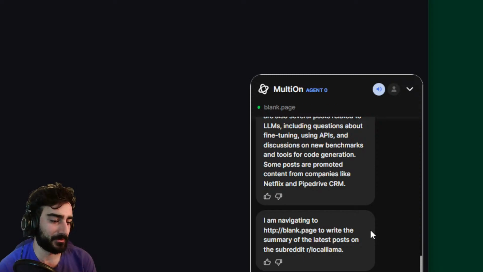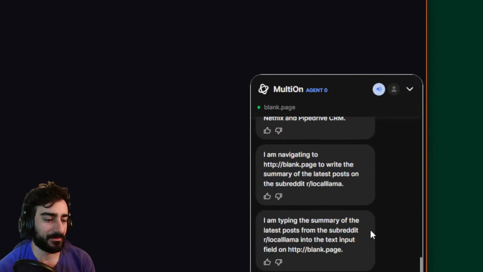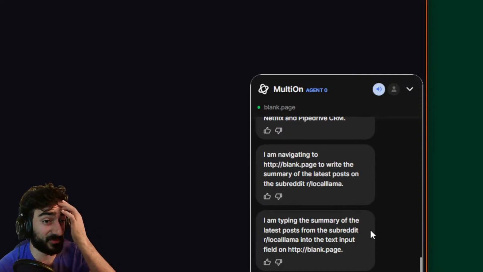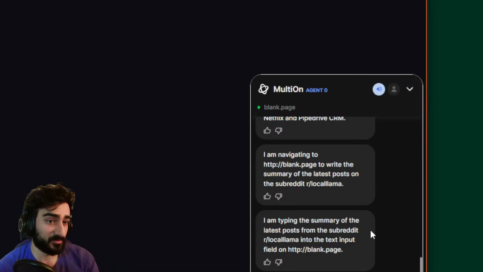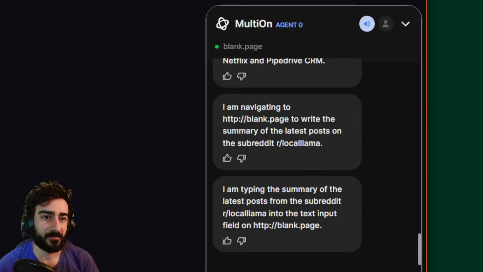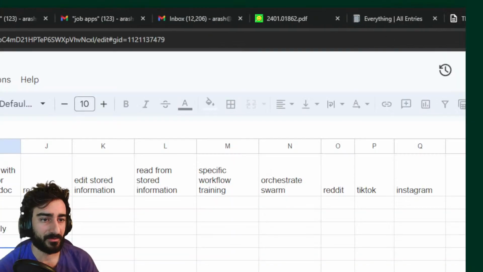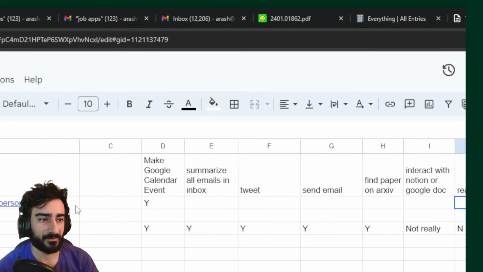Good. Now write it. Cool. So it did write to blank page. It didn't exactly summarize the post. I'm typing the summary of the latest posts from the subreddit r/LocalLLaMA into the text input field on http://blank.page. That's pretty much like 80% of what I asked for. Is that a criteria here?